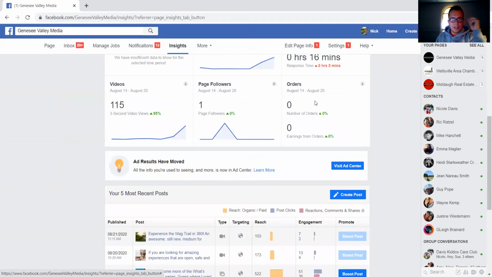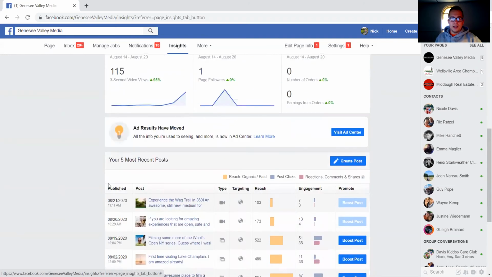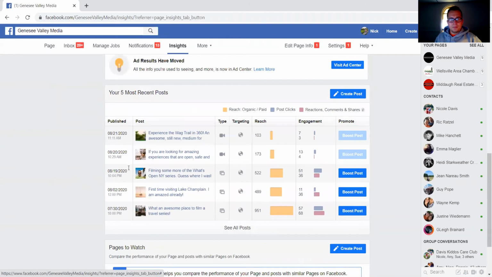Orders, so I'm not retail, so I don't have any orders on my page. But if you were retail and you were selling products through Facebook, it would show you how many orders you had during the time frame. So down here gives you a better understanding of reach and engagement.